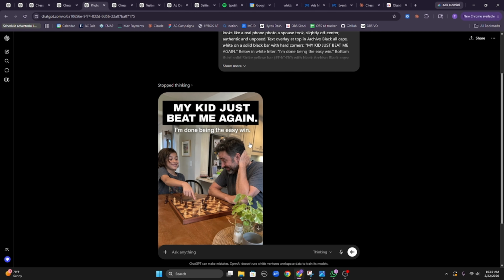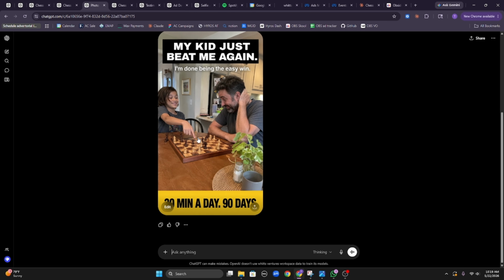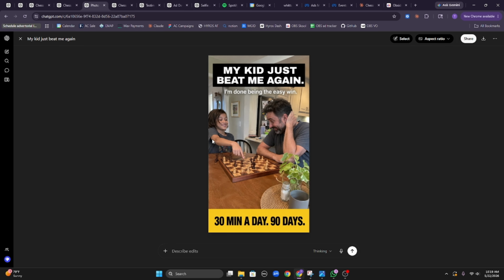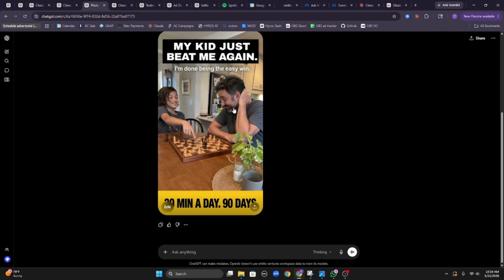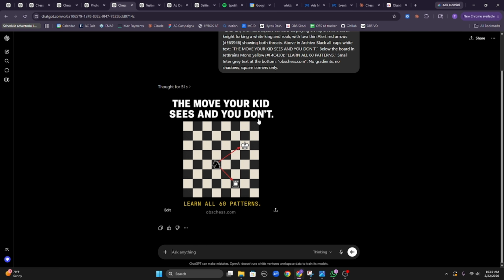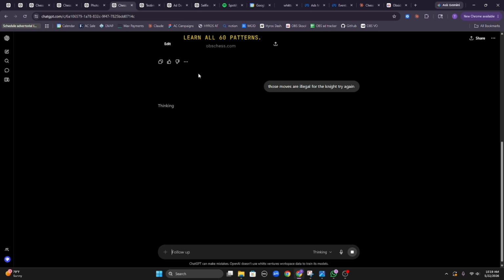Let's see, do we have any more? Yep, here's some more. And so you can see they all have, and here's another one. Okay, this is actually really good. So this is targeting the parent that can't beat their kid, that's a brilliant angle. And that is just not even right. Those moves are illegal for the knight. Try again. All right, so we're going to make it redo that one.